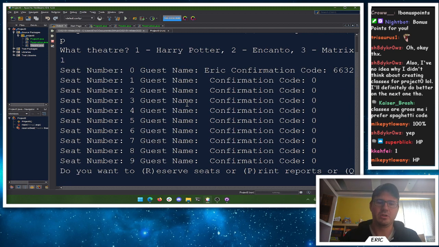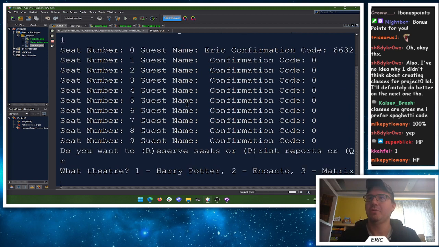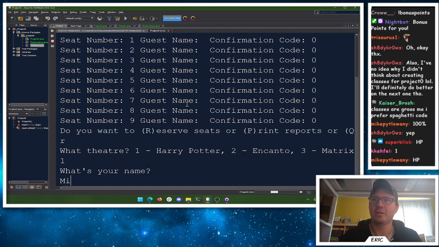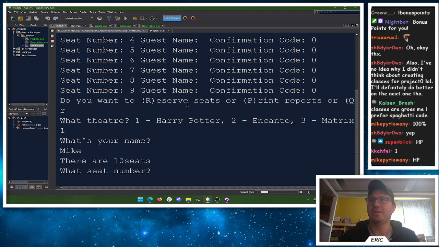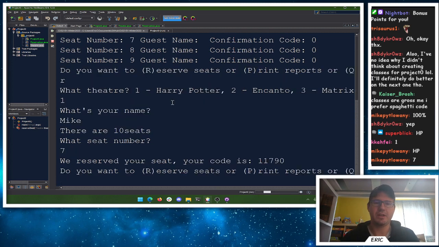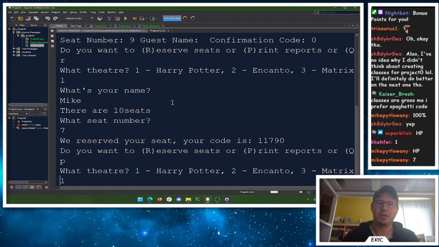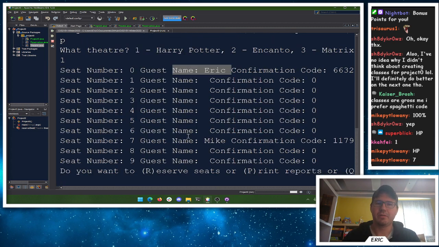How about we go reserve another seat? Mike, you want to see Harry Potter too? Okay, what seat do you want, Mike? There's 10 seats. Up to you. It's a small theater, right? Seat number 7. You got it. Okay, so let's print our report for Harry Potter. We got Eric at seat 0, Mike at seat 7. Looking good so far, I think.